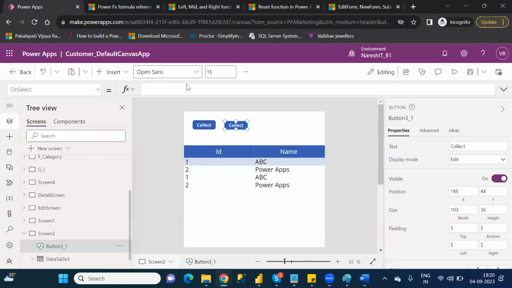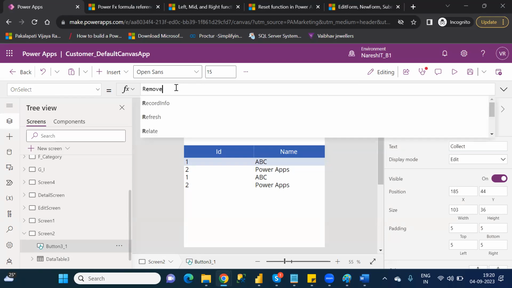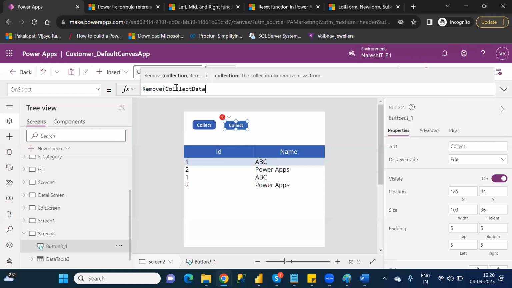That means I want to remove first record. I want to remove last record. Then you have to use remove function. For that also Remove. Remove of, okay. Just what is the collection data here? The table, what is the collection name here? That name, comma. And if you want to remove from the collection, I want to remove the first record, or else I want to remove the last record. Then those related conditions you need to write.